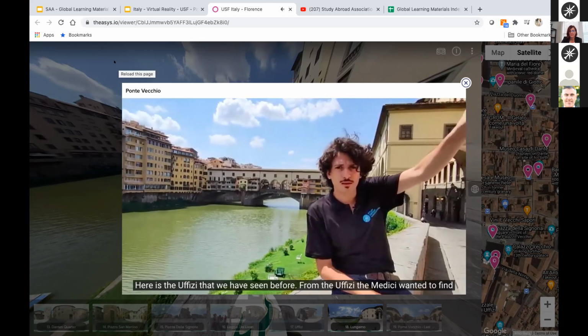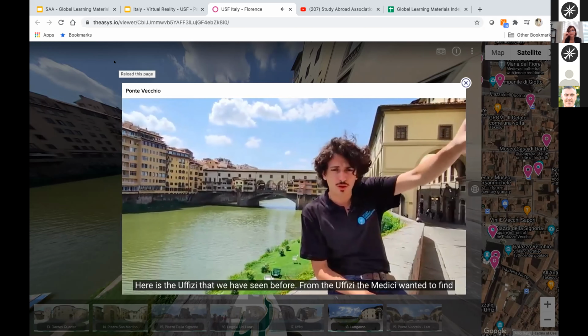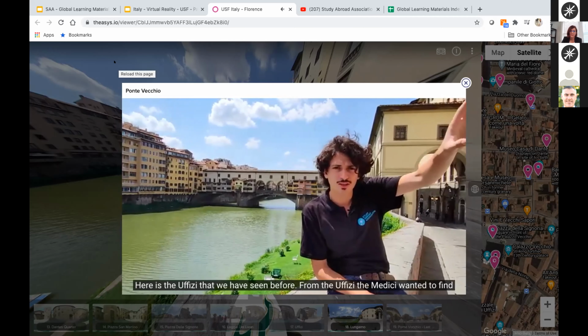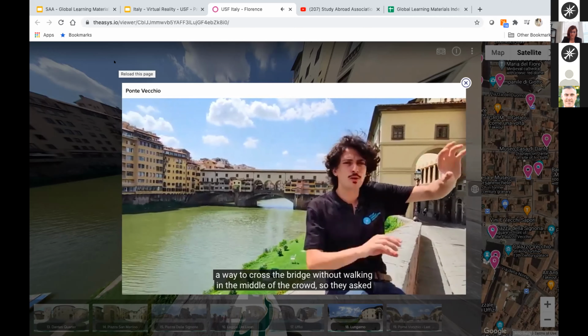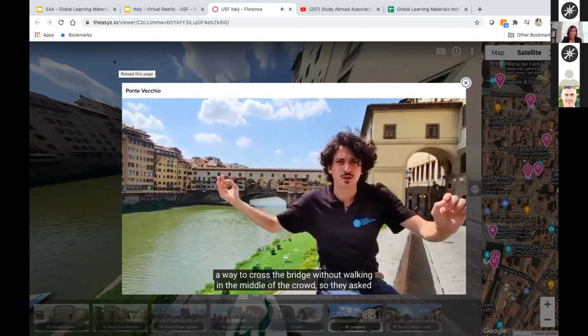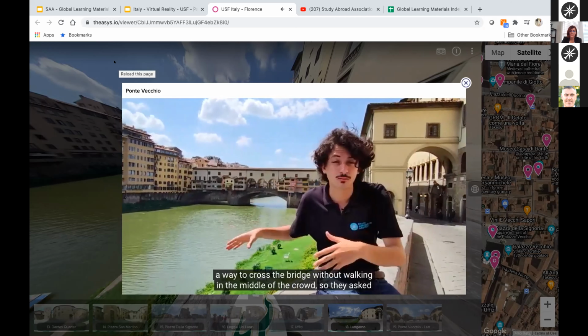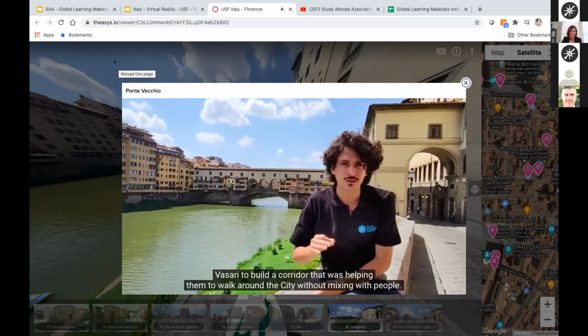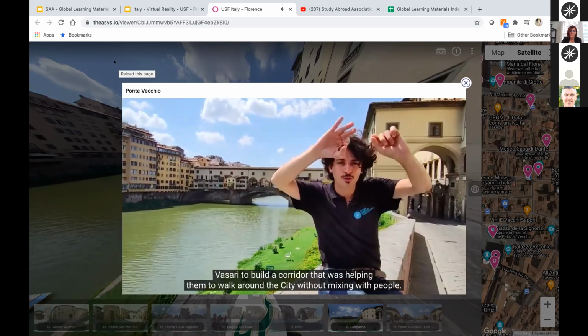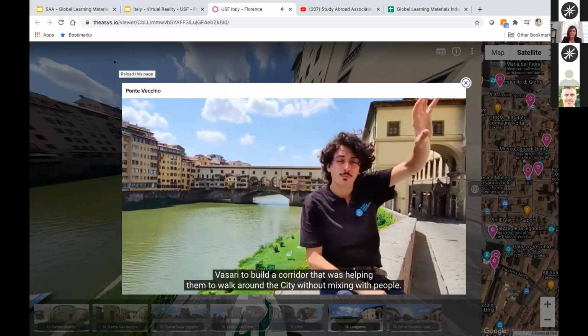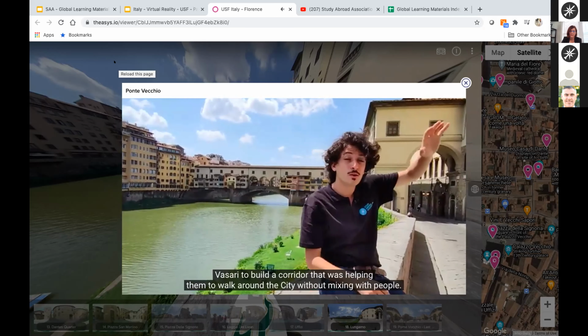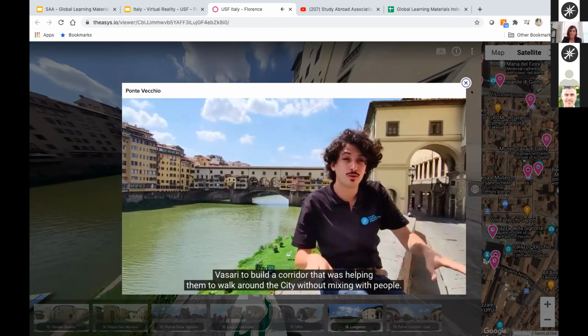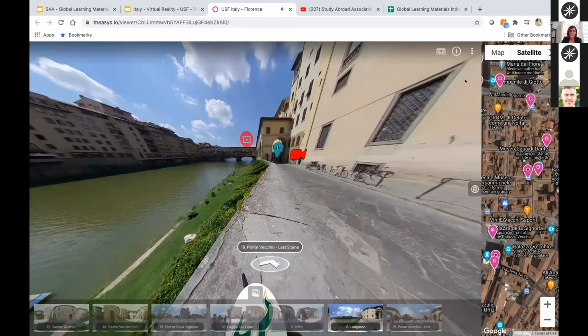Here is the Uffizi that we've seen before. From the Uffizi, the Medici wanted to find a way to cross the bridge without walking in the middle of the crowd. So they asked Vasari to build a corridor that helped them walk around the city without mixing with people. All right, so that's enough there.